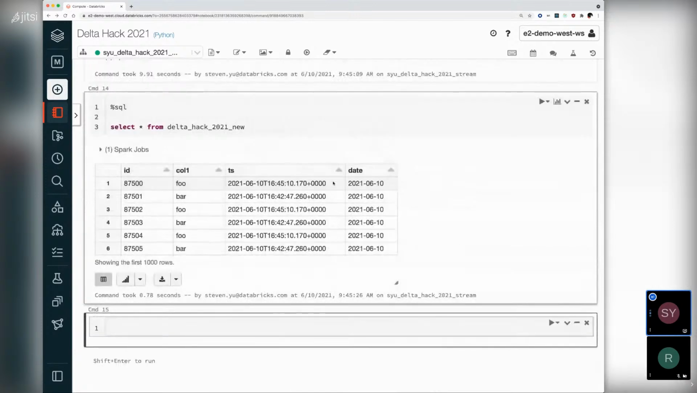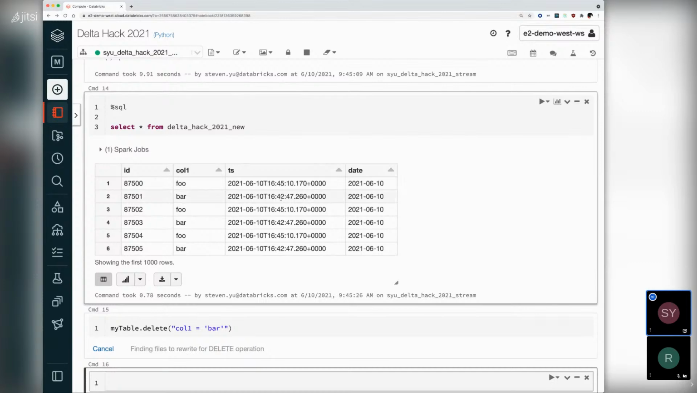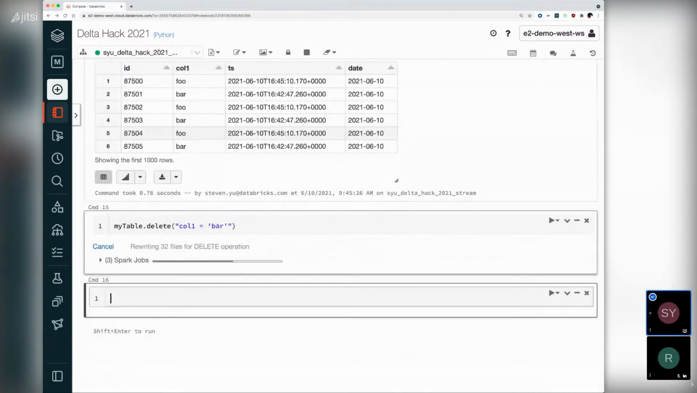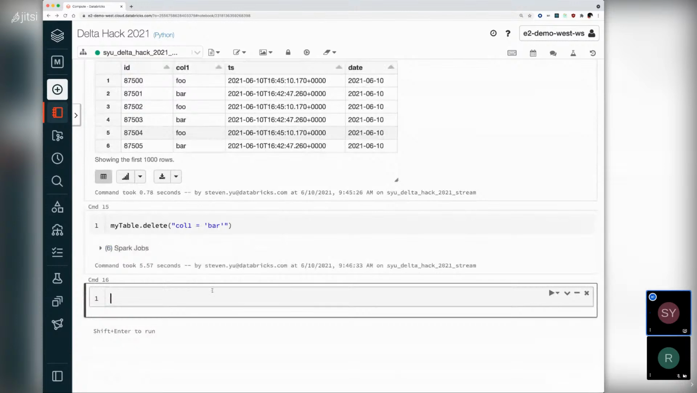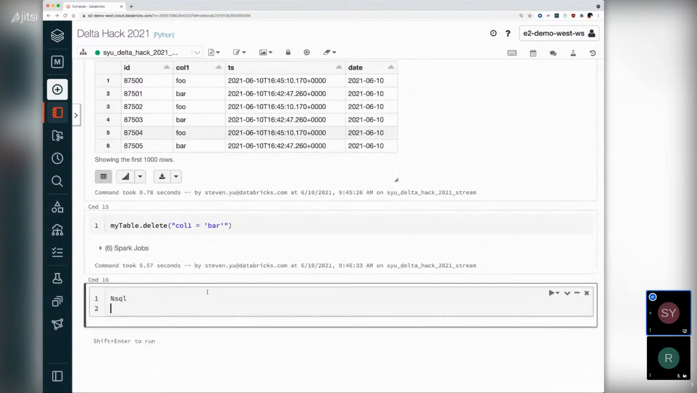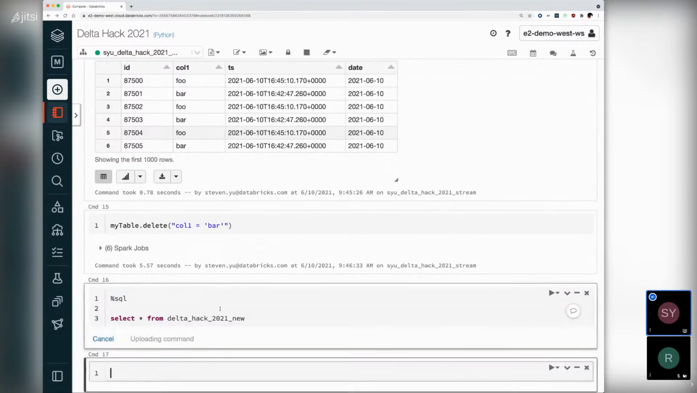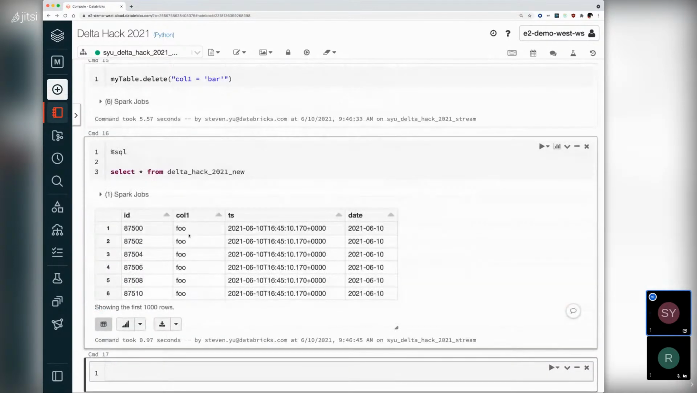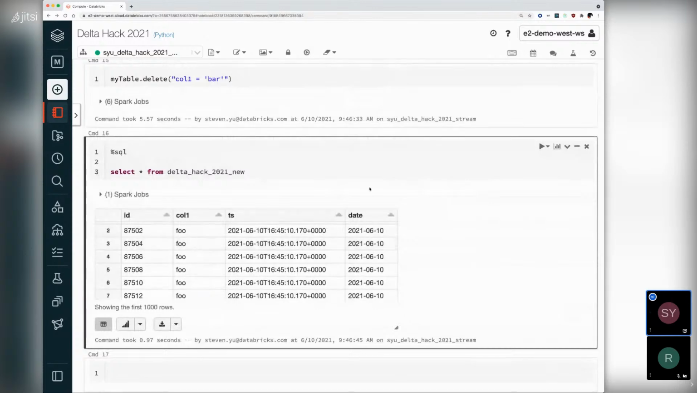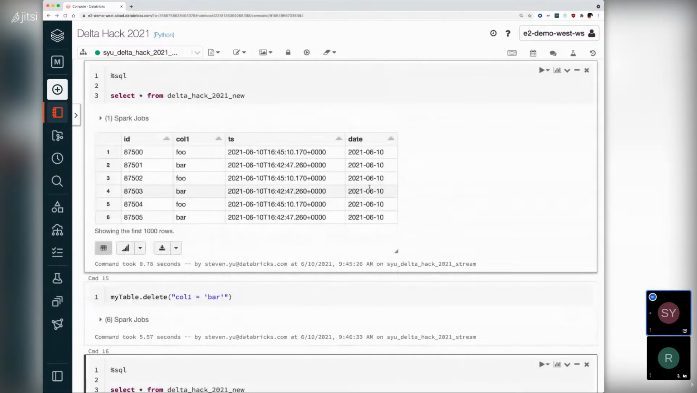Okay, so I showed you updates. Let's do something interesting. Like I wanted to delete all the records that contained bar in column 1. So very simple. Again, I have my table defined. So I'm just going to say delete where column 1 equals bar. Okay, rewriting those files that contain these records. And then if we did a quick sanity check there, you'll see that all the records now with bar are gone.